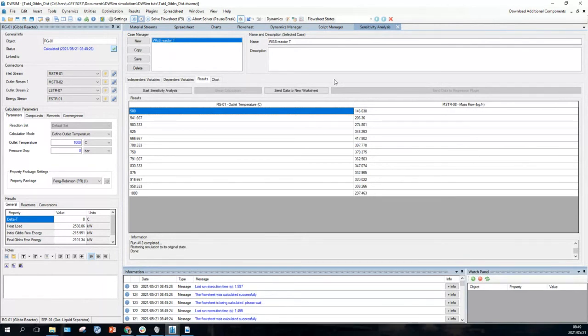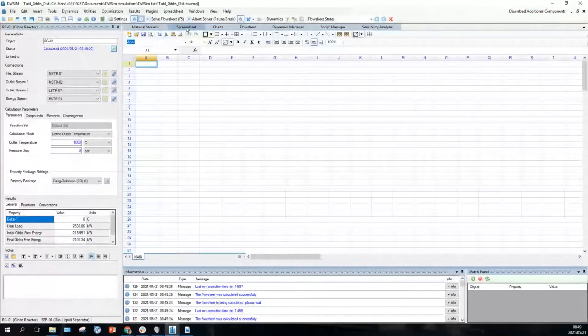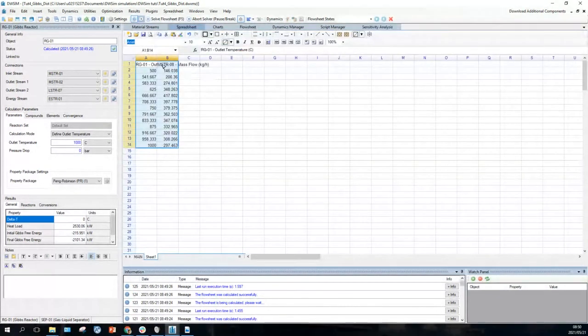That's cool. That's so nice to get a maximum. Okay, so now we've got results. We now go to spreadsheet. I thought it got populated immediately. Okay, let's go back to the sensitivity analysis. There must be a thing where we can send data to the new worksheet. That's right. Okay. So there's a new worksheet and it's been filled with the data.